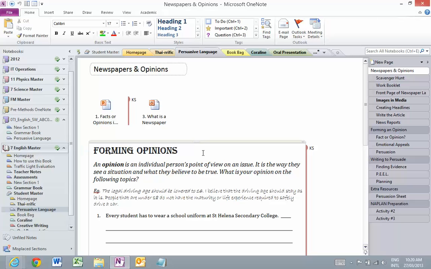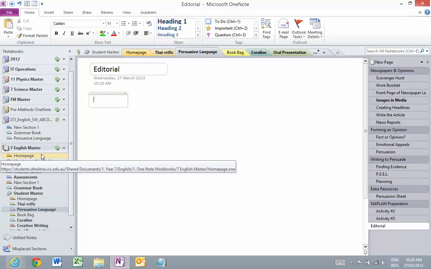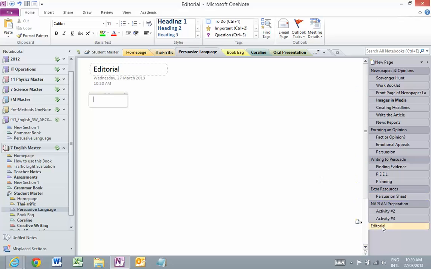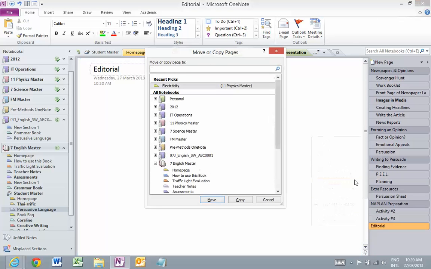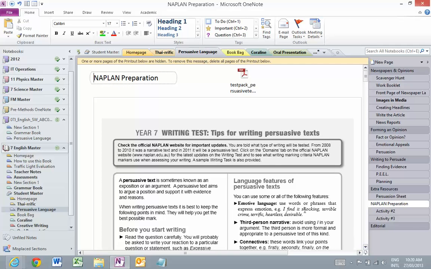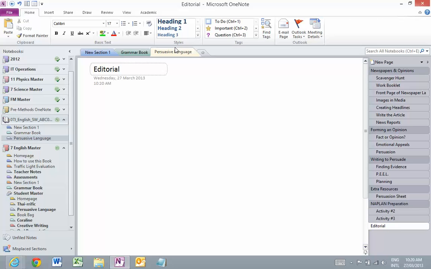However, if the teacher makes a change and, for example, adds a new page which they call, I'm going to call it editorial for the moment, and they want their students to have a copy of that editorial, all the students need to do is go to SharePoint, open the English Master, go to Persuasive Language, right click on the editorial page, and there's Move or Copy again. Select Move or Copy, go to their OneNote, go to Persuasive Language and select Copy, and that will automatically be copied across to my version of the Persuasive Language section.